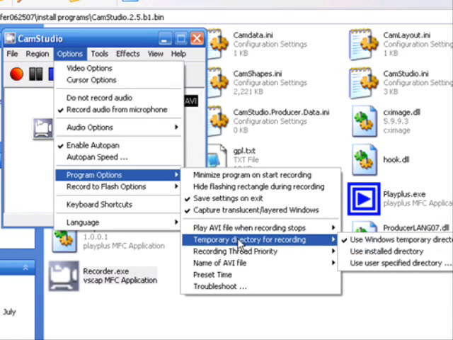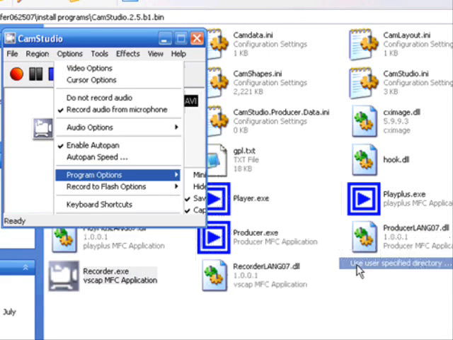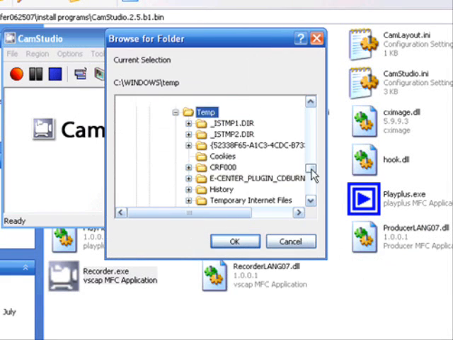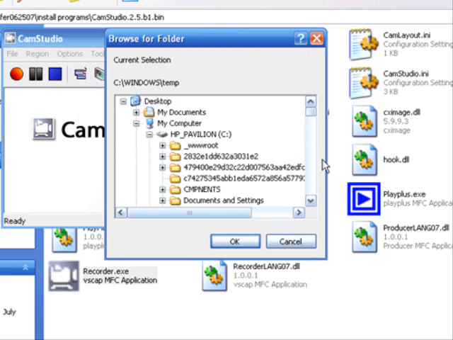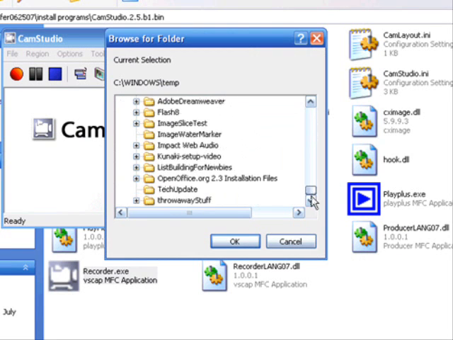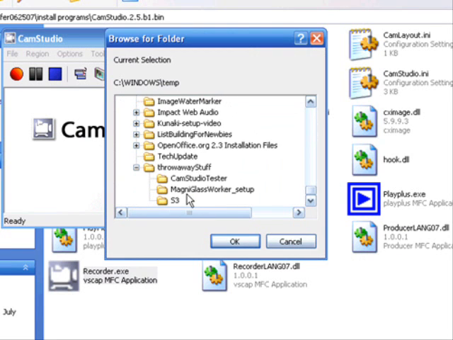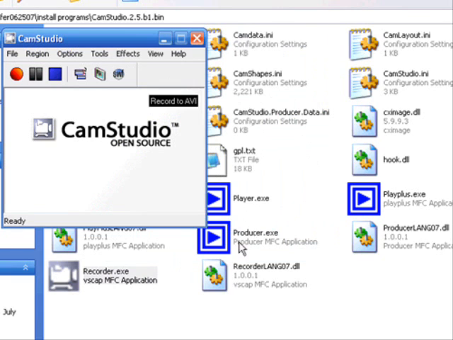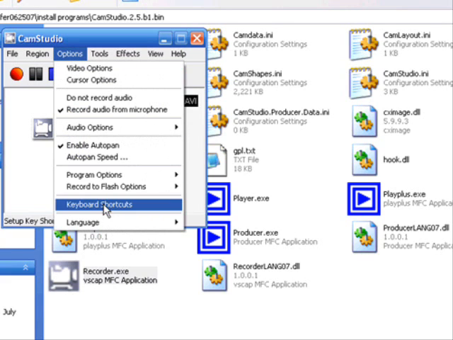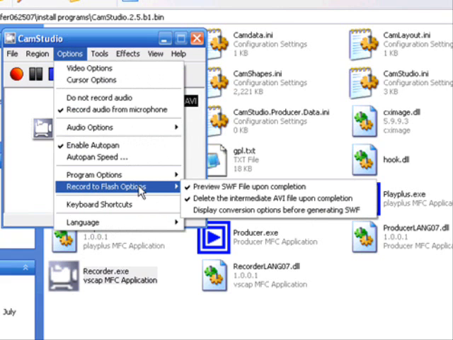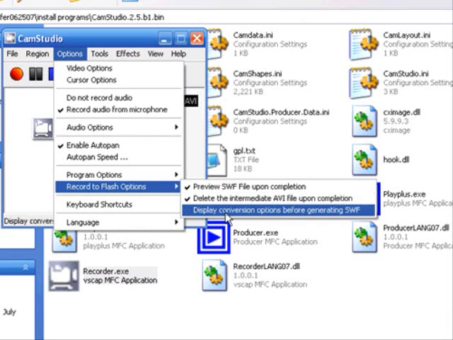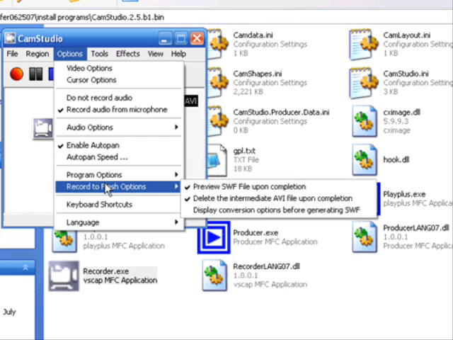That way, unless you know exactly where your temporary directory is, I would just go with here and choose, put a folder on the desktop, which I've kind of done, and that's called my throwaway stuff, Cam Studio Tester. Now then, every time we finish the recording here, it's automatically going to go right there on my desktop, throwaway folder, Cam Studio Tester. And record to flash options, if you wish, check those out. Again, items to be played around with, folks.